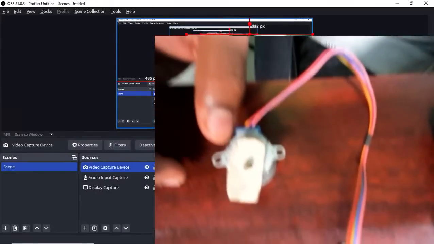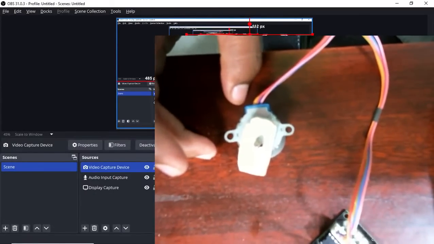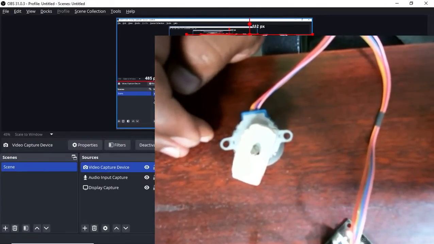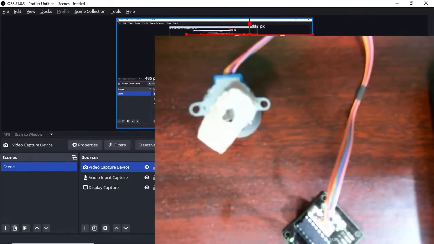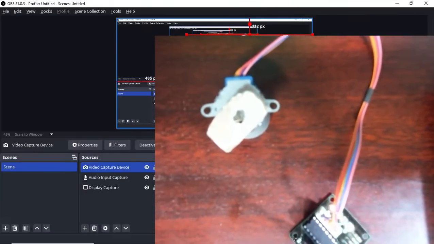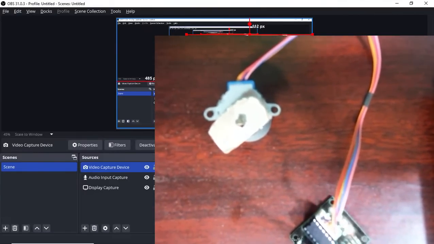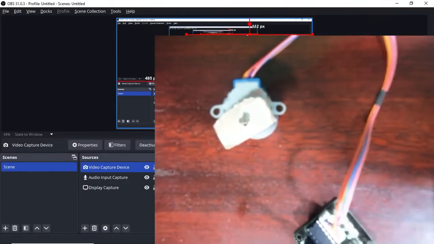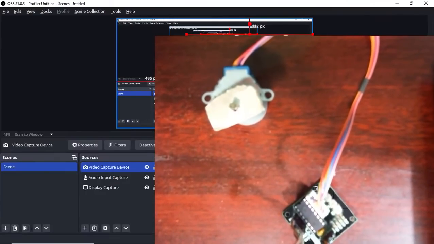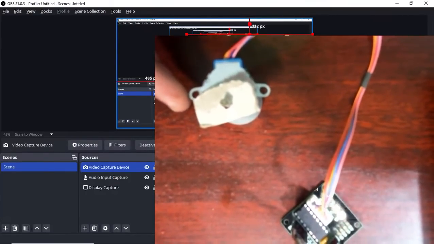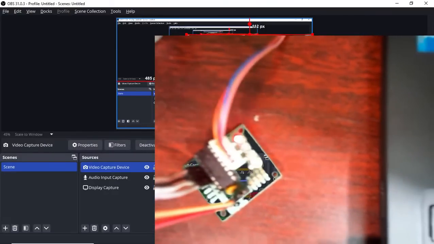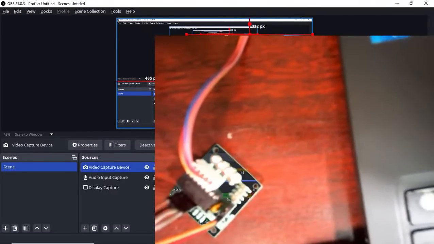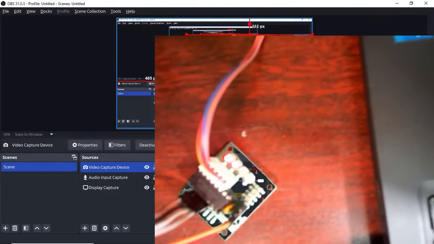So you can see here the stepper motor rotating very slowly. Why? Because I just increased my counter value. If I increase it, I can reduce my stepper motor speed. You can notice it will rotate slowly, and also you can see the LED blinks very slowly compared to the previous one.